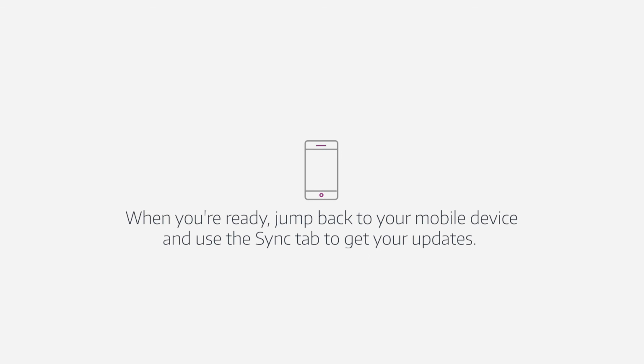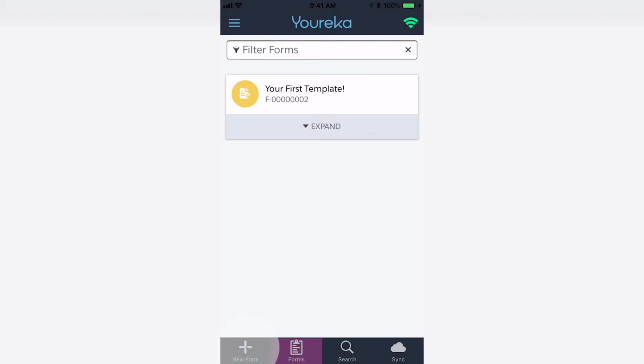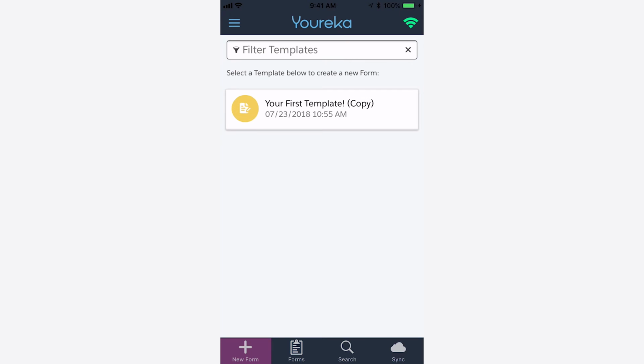We can go back to our mobile device to sync our latest form templates to the application. And there you'll see the new form template that we've just created.